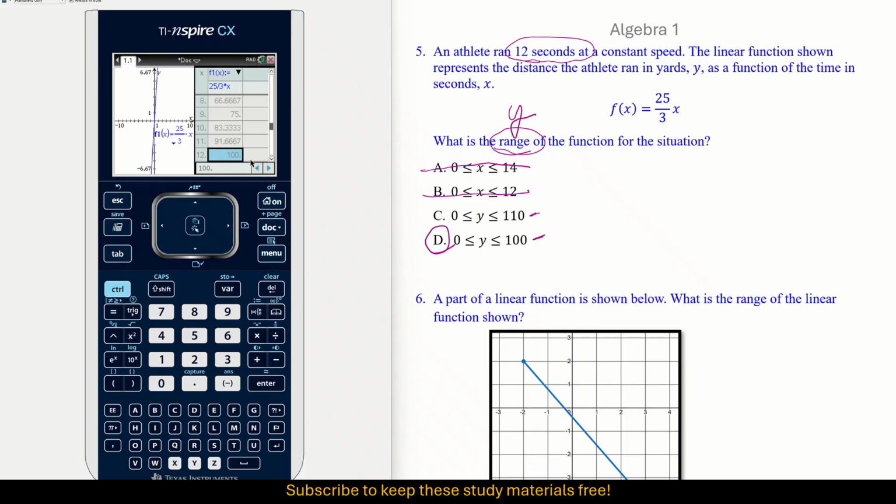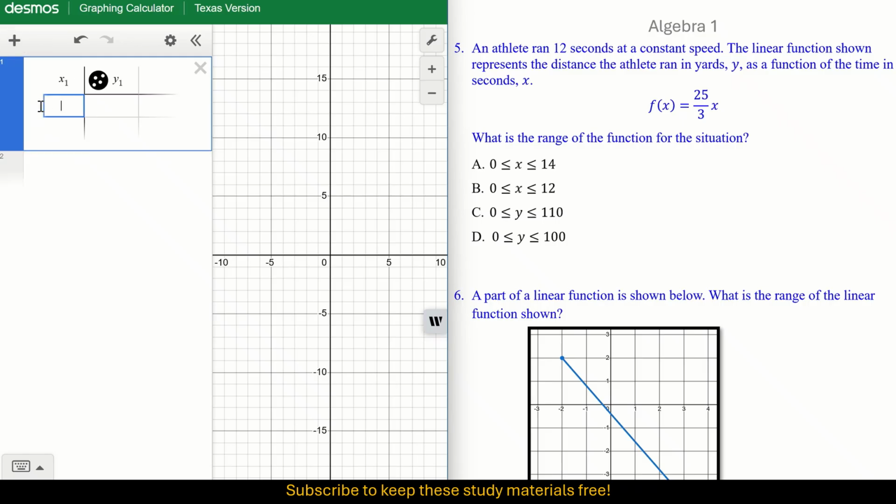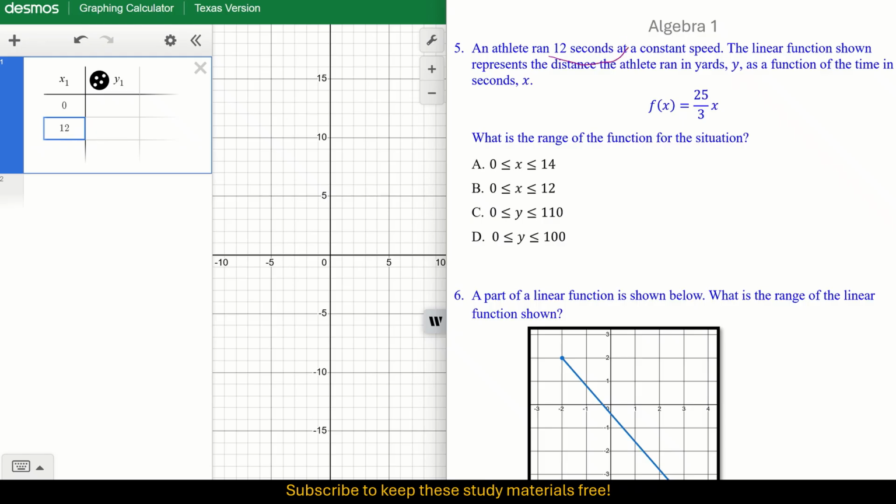Okay, let's try another calculator. Okay, on the Desmos Graphing calculator, well, for us, it'll be the TEKSES version, but it doesn't matter which one we use here. One thing that we can do instead of going through multiple steps is we can say add table, because remember the table is going to be best in this situation. Okay, now I'm gonna put in a 0, and then I'm gonna enter, and I'm going to put in 12 because my domain is from 0 to 12 seconds, and I'm looking for range.